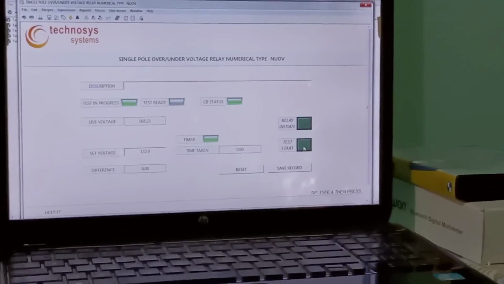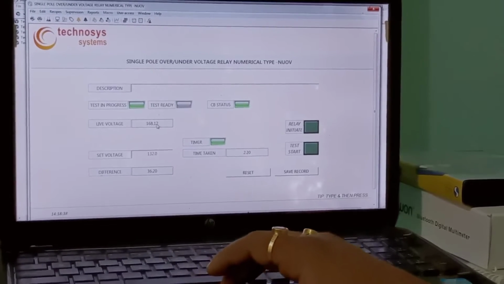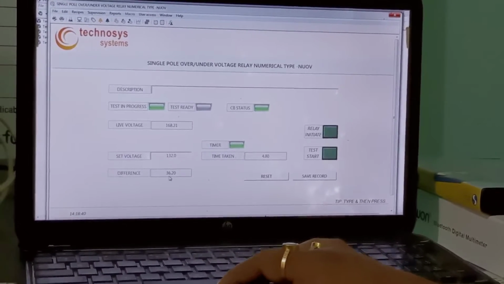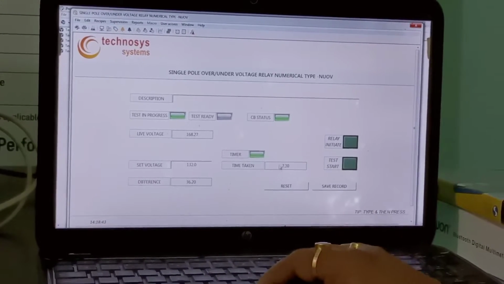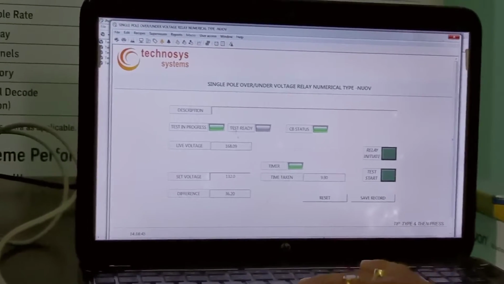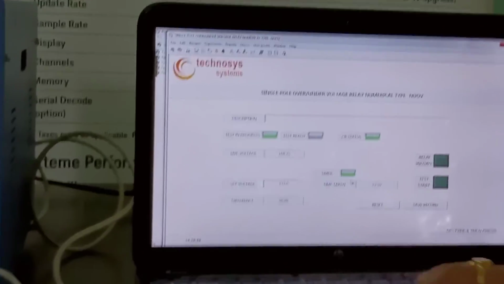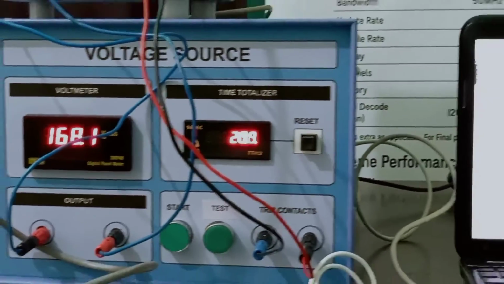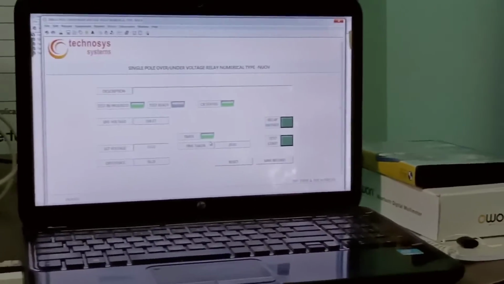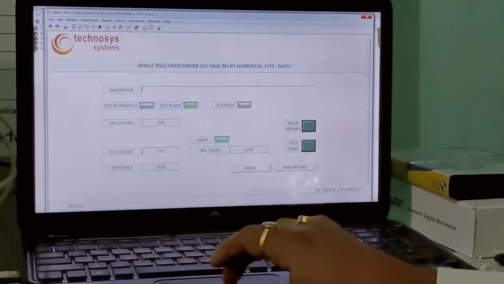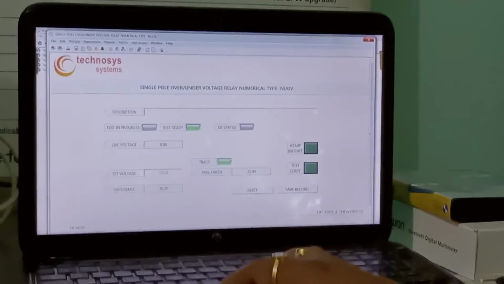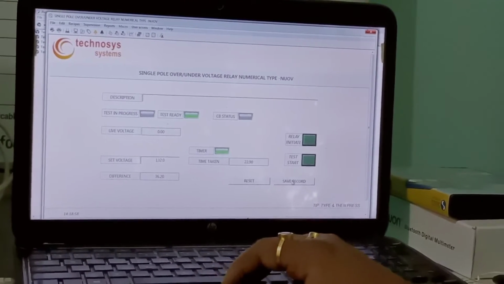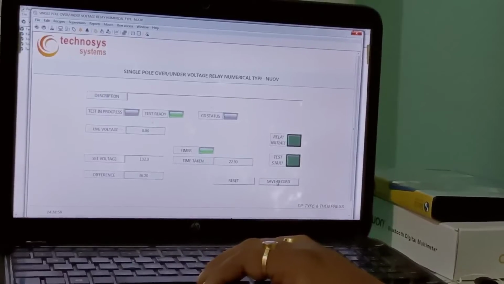So I have pushed the test start. Now you see 168 volts are coming here. Difference voltage is 36. Timer has started counting time, and the status of everything is changed again. Now this will trip after taking a while. See, the relay has been tripped. The difference amount is 36.2. So we have to save the record for it.